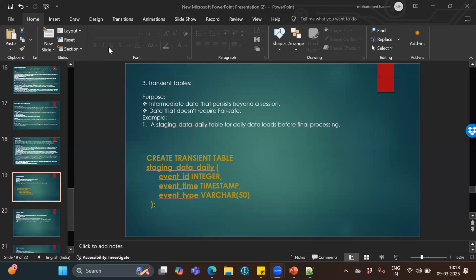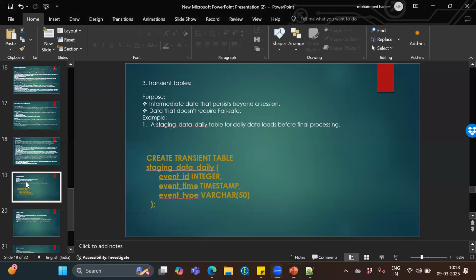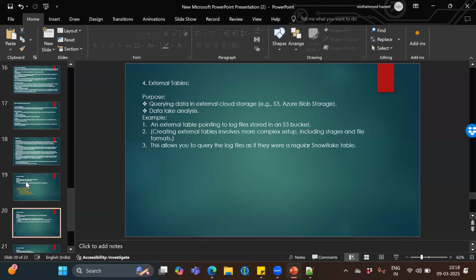So this is the difference between a permanent table, a temporary table, and a transient table. This transient table is, as I mentioned, just a simple, permanent-like table, but the only feature is that fail-safe is not available. That is one thing. We will see the real time also. And external table is a different concept; I'll go with that as the last topic.